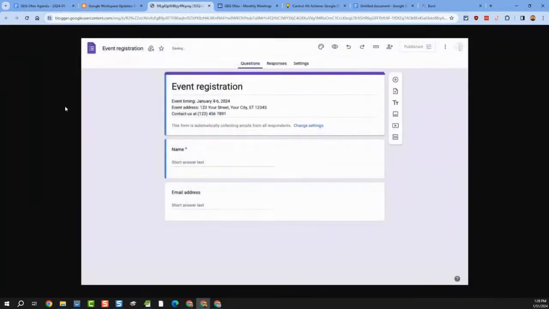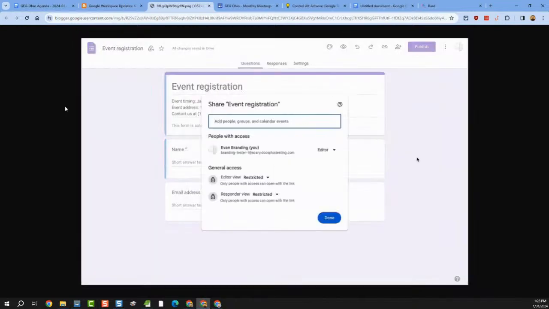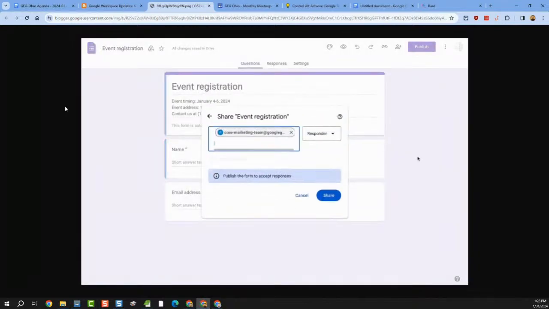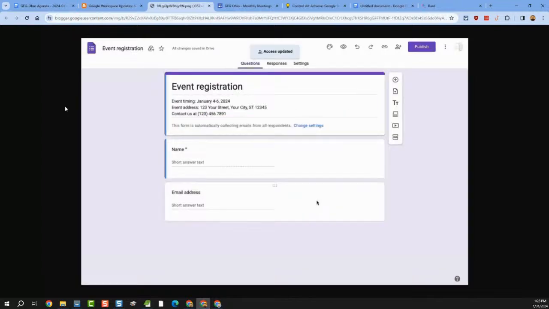So just be aware. I don't know how long it's going to take for it to go through the beta process and become a standard new feature, but don't get caught off guard when that does happen. It looks like this will be the new option to publish a form so that people can fill it out. All right, good deal.